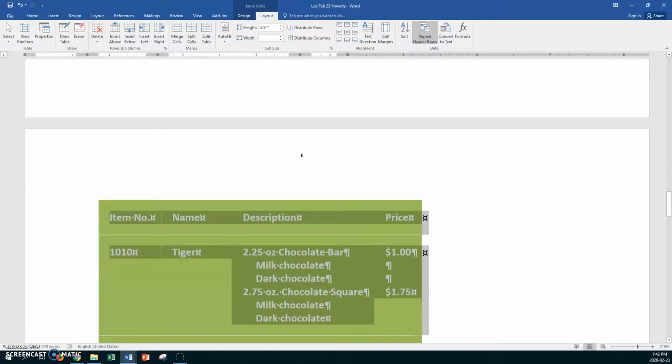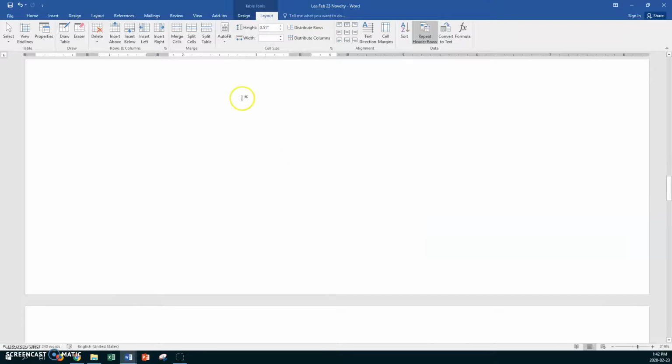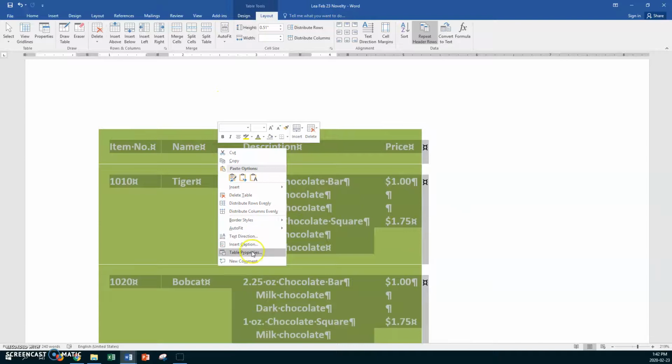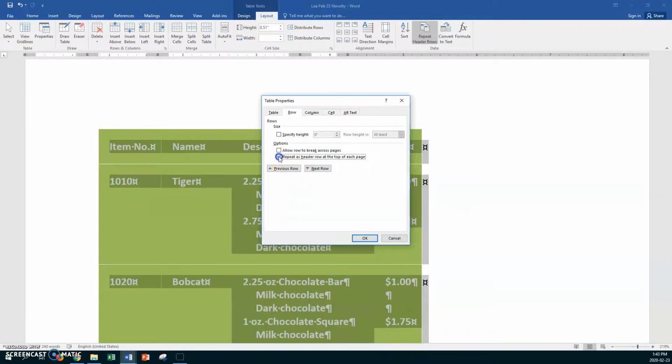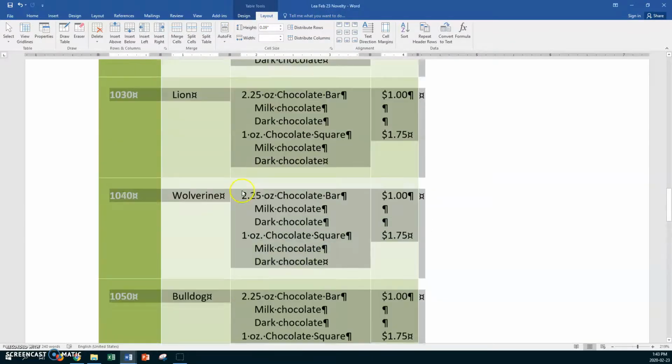What happened there? Hold on here. Okay, it didn't like that one option that I chose. I'm going to right click, go back to Table Properties, and I'm going to take that off and just say allow row to break across the page. So now let's have a look.